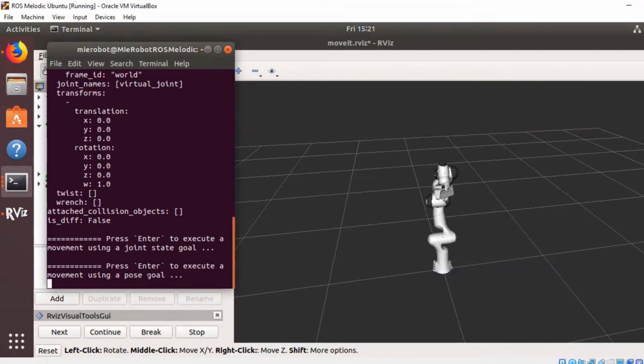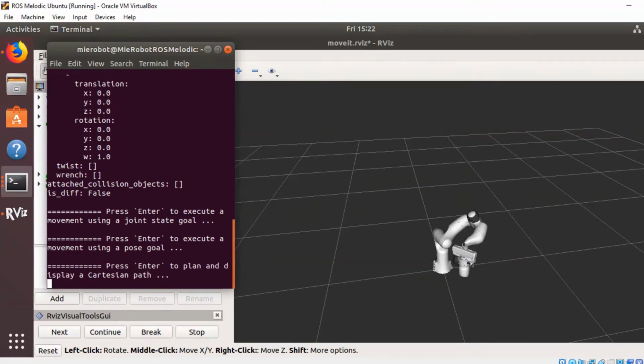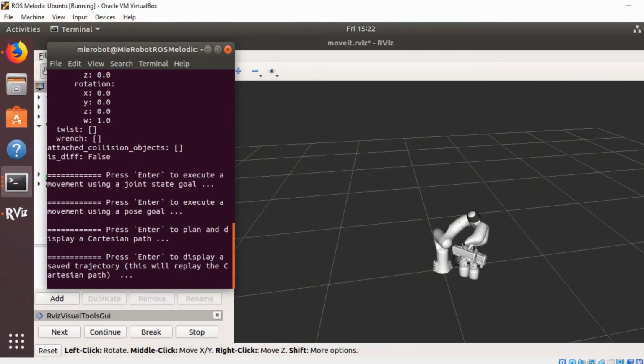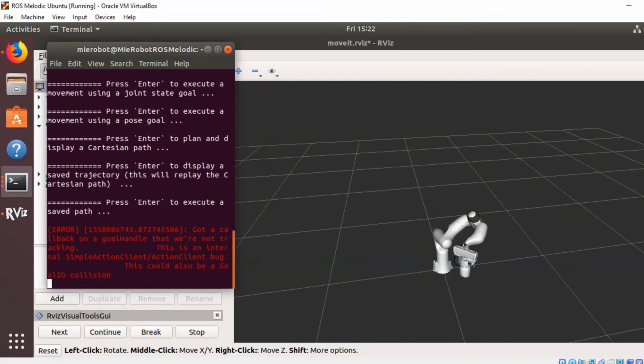Okay, now we can execute a movement using a pose goal. Let's do that, and yes, that is working as well. Now let's run and display the Cartesian plan. That is running as well, and for the trajectory again we run it. So the trajectory part is also running. Now we'll also run the save path.